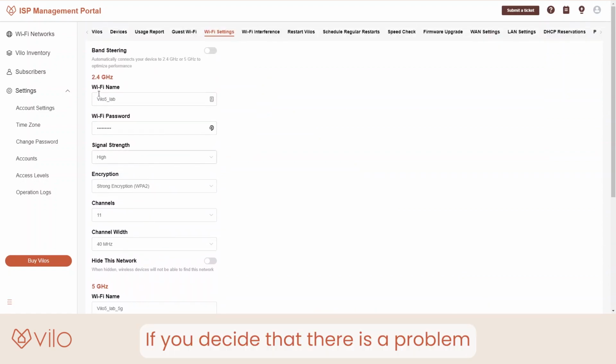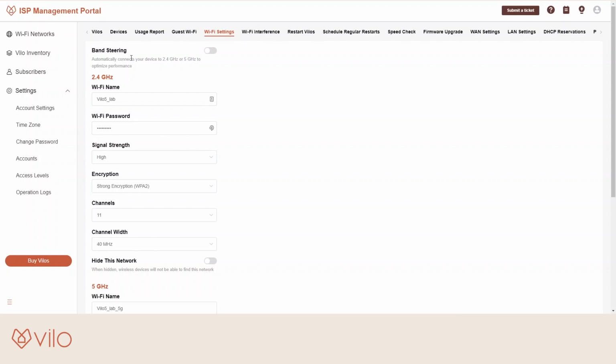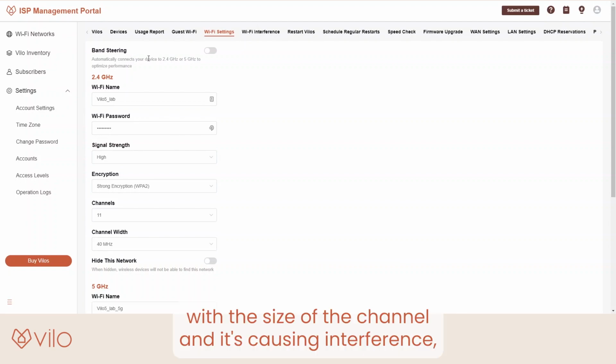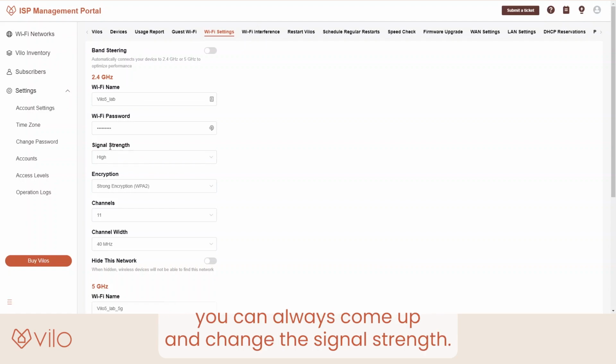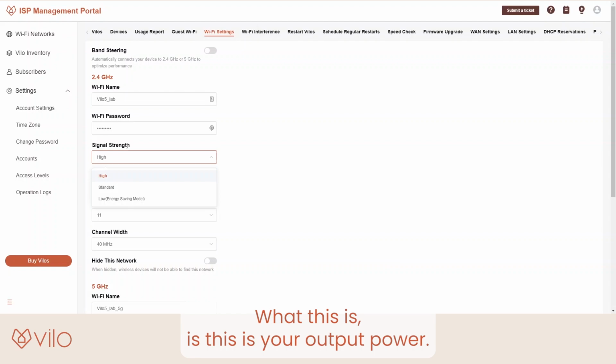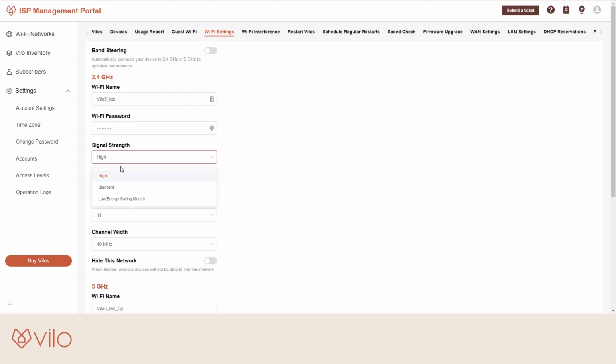If you decide that there's a problem with the size of the channel and it's causing interference, you can always come up and change the signal strength. This is your output power. High is 100%, standard is 75% output, and low is 50%.